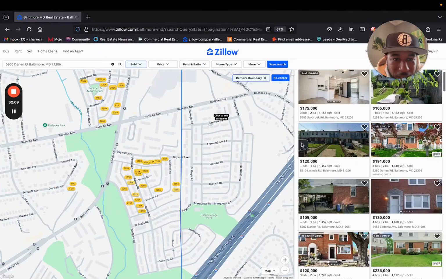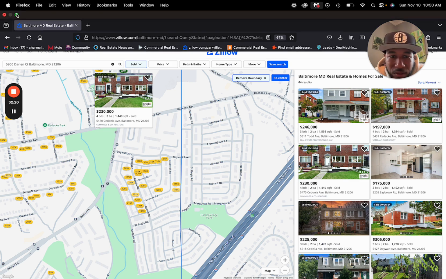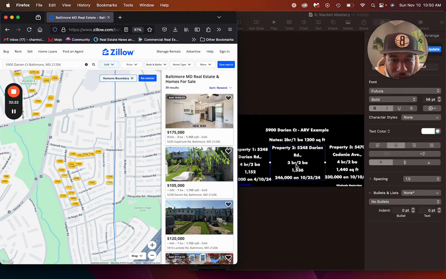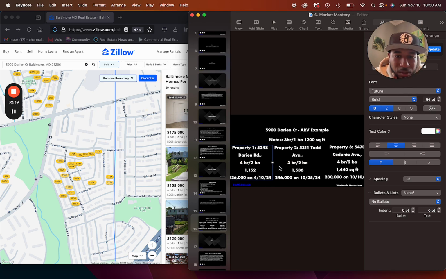And let me just make sure I got everything. Okay, so 4-2, 1440 for 230. This was a 3-2, 1536, 246. And it was 5311 Todd Avenue. So, all right, bet. We got 3 properties. It's crazy because the 3-bedroom, 2-bath sold for the most, 246. This one sold for 236, and this one sold for 230.